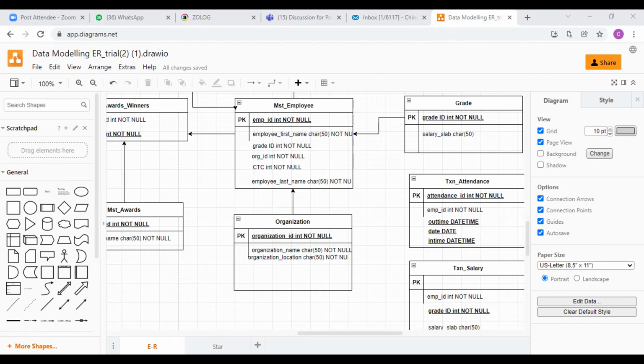Yeah. And salary slab is going to grade, correct? Yes, salary slab has to be master and that has to go to grade, and grade ID will go to the transaction salary. So indirectly you will get the grade. You're not getting it directly, it's through grade master. Yeah, I think that's listed and written.